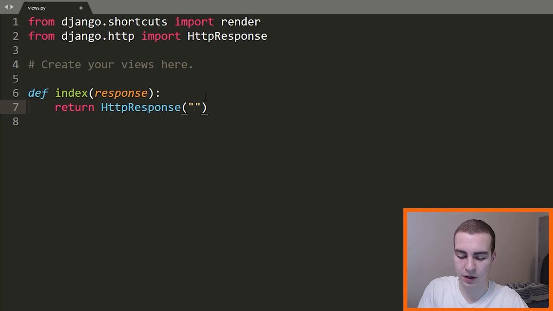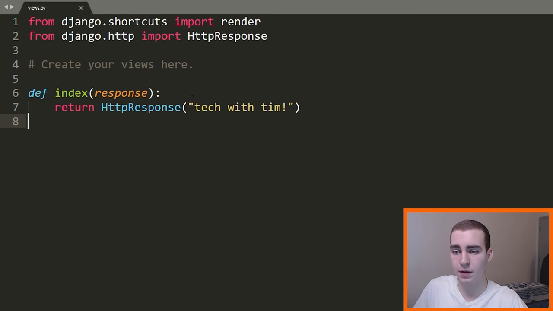Now you can type whatever you want. I'm just going to say Tech with Tim in here. And this is actually our first view. Now what goes in here is HTML code.